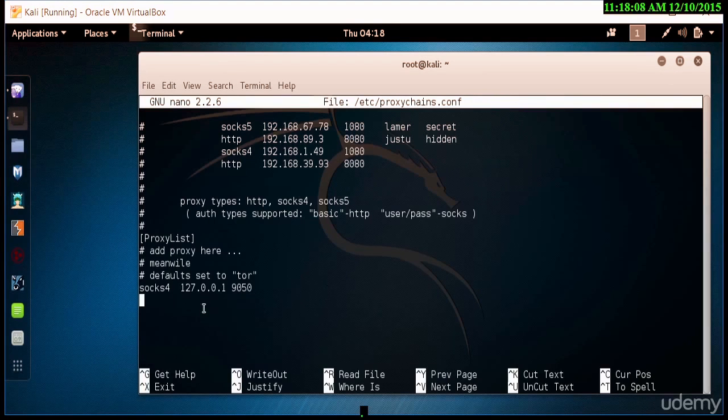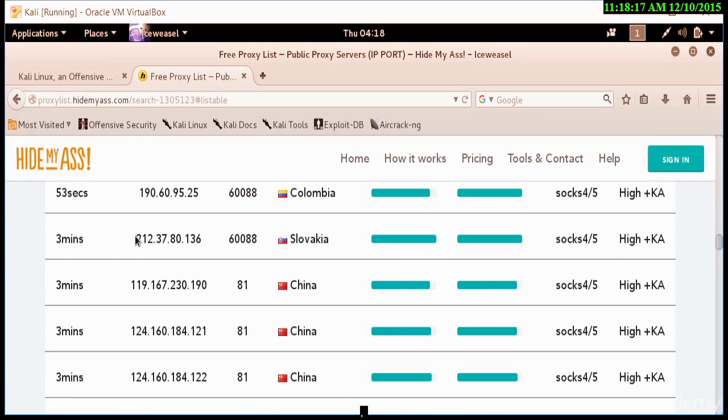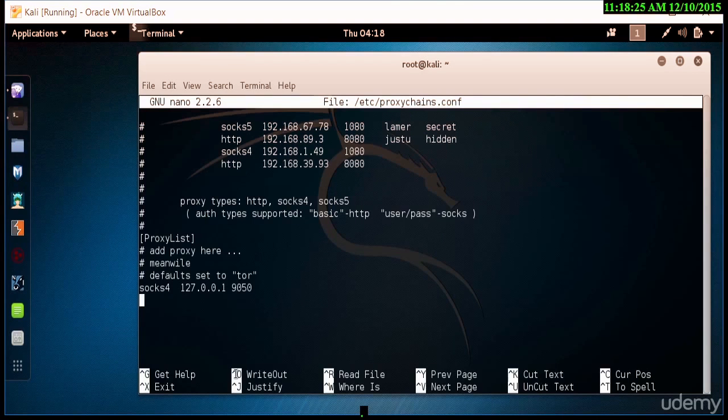And how you do that is where it says SOCKS 4 and IP address and the port number, you would look at the list. I'll just show you an example. So I would take the IP address here, use this port, and I'll use SOCKS 4 as the connection. So that would make the list populated. You can add more IP addresses and just keep going and keep adding more IP addresses in there.